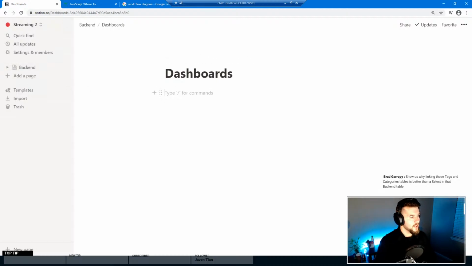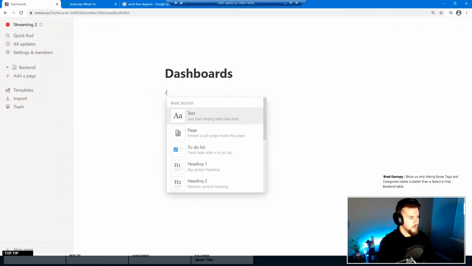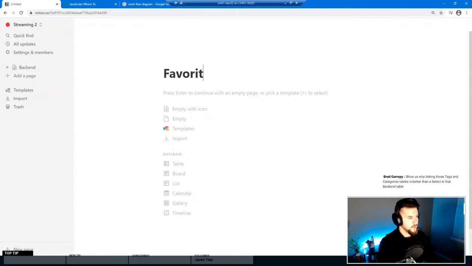So inside of dashboards, we'll create a new, let's see, favorite. Let's create a new page inside of here, and favorites. I guess bookmark. Let's say bookmarked. Bookmark documents.